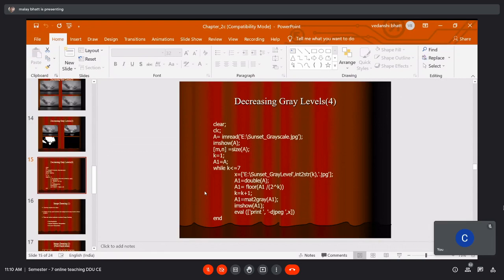You can see we have the image A1, which I am dividing by 2 raised to k. So 2 raised to 7, so I am dividing the image by 128. Right? We'll start with k equal to 1. When k is 1, we'll divide the image by 2. So we'll get the 128 gray level image, because k is 1. And we'll display that image.